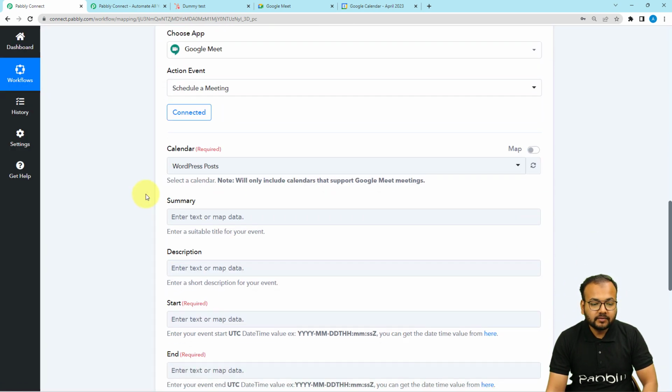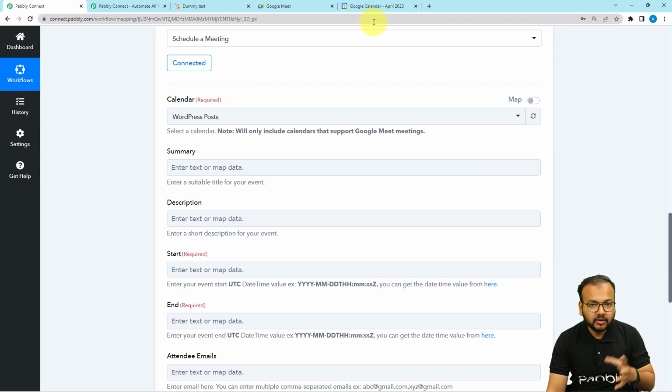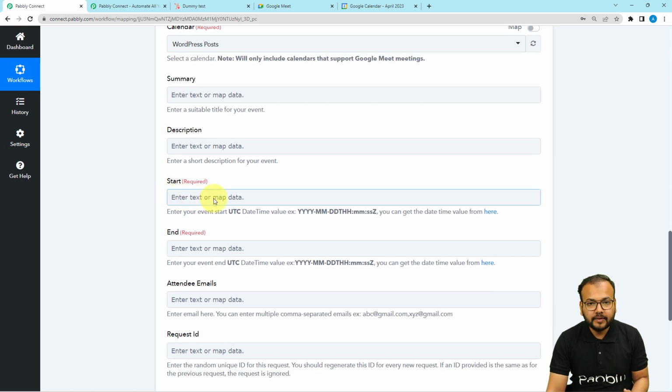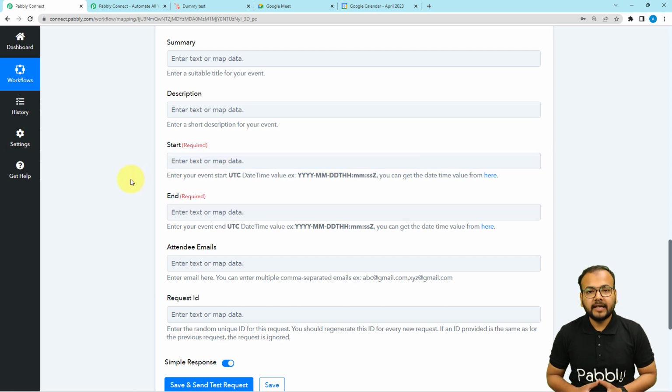And then it will ask for the calendar's name on which you want to create or schedule a meeting call, that you can see on the calendar as an event. And here it is asking for the start date of the meeting and the end date of the meeting. So we should have a start date and an end date to enter here. So guys, let's say that whenever I add a contact in HubSpot, the Google Meet call should be scheduled 1 hour after I add the contact.